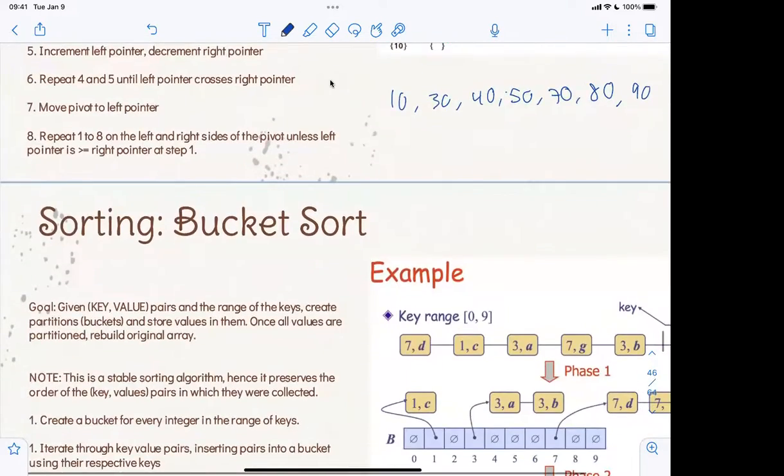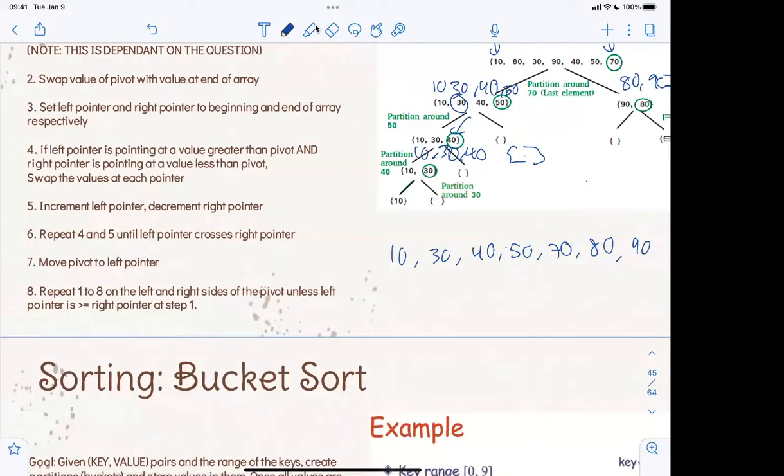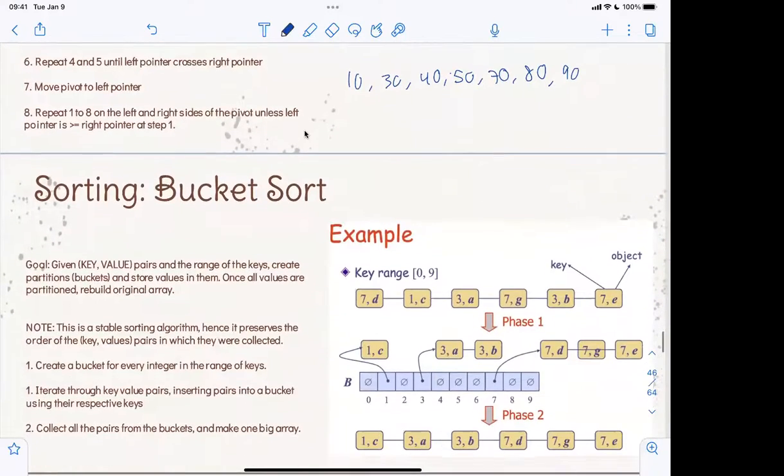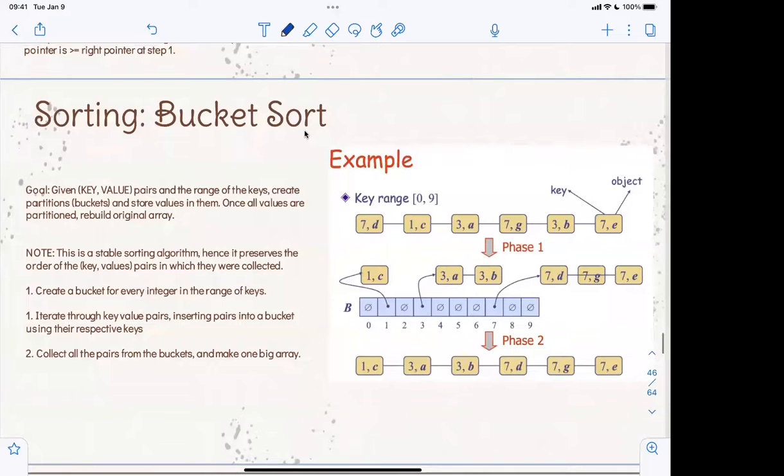Okay, so are there any questions regarding quicksort? Okay, so moving on is bucket sort.